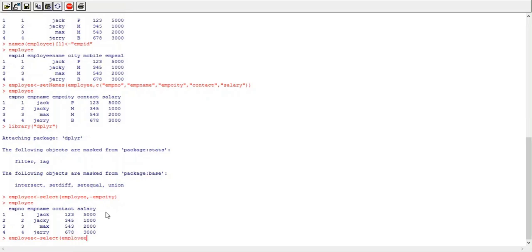First parameter is the name of data frame, and now if we want to delete multiple columns, we need to combine those columns together by using C function. So here, suppose I am deleting contact. If I want to delete contact, then in C in bracket minus contact and then minus salary. Okay, so by using this syntax, we can delete multiple columns from the data frame.